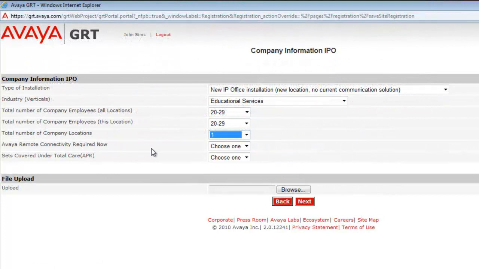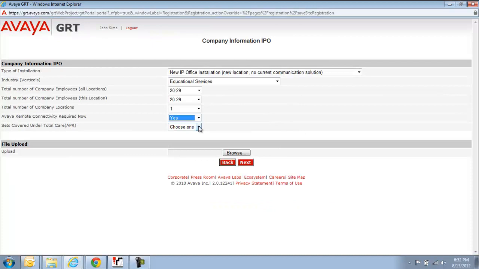As a reminder, here we are in the global registration tool, and here's the question I spoke of just moments ago: Avaya remote connectivity required now. If you answer yes to this question, then GRT will generate an onboarding XML file and send it back via email to the registrants of record, including an on-site contact that was provided.